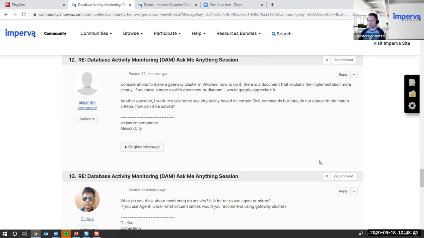Considerations to make a gateway cluster in VMware, how to do it. There's a document that explains the implementation more clearly. So is there something there, or if you have a more explicit document or diagrams, certainly appreciate it.